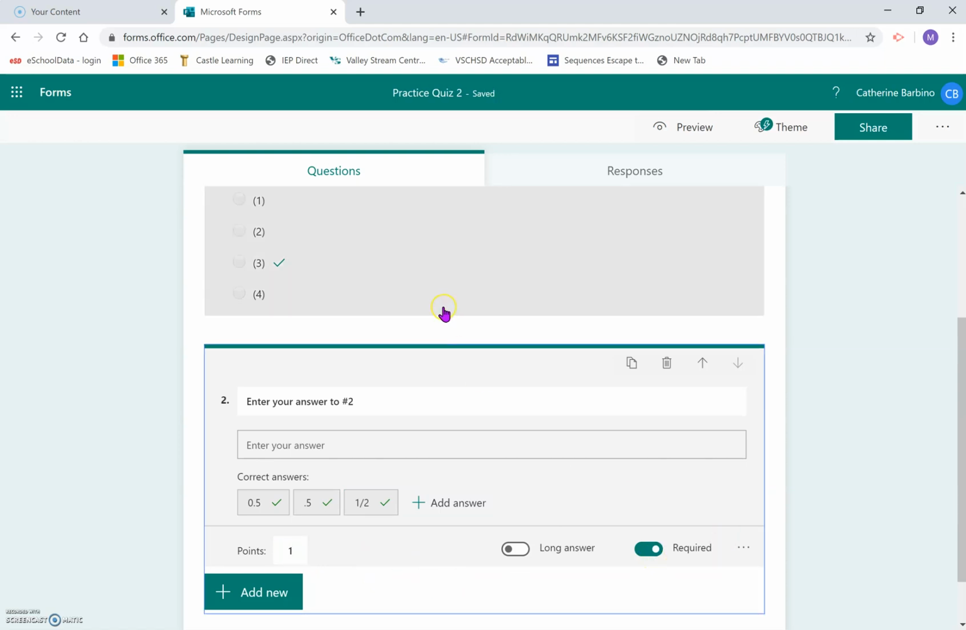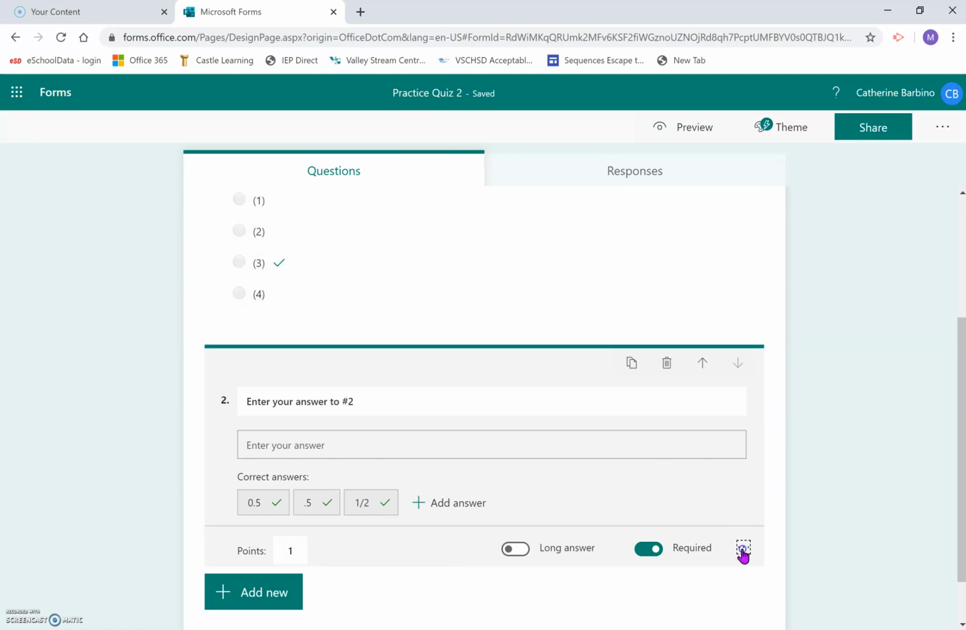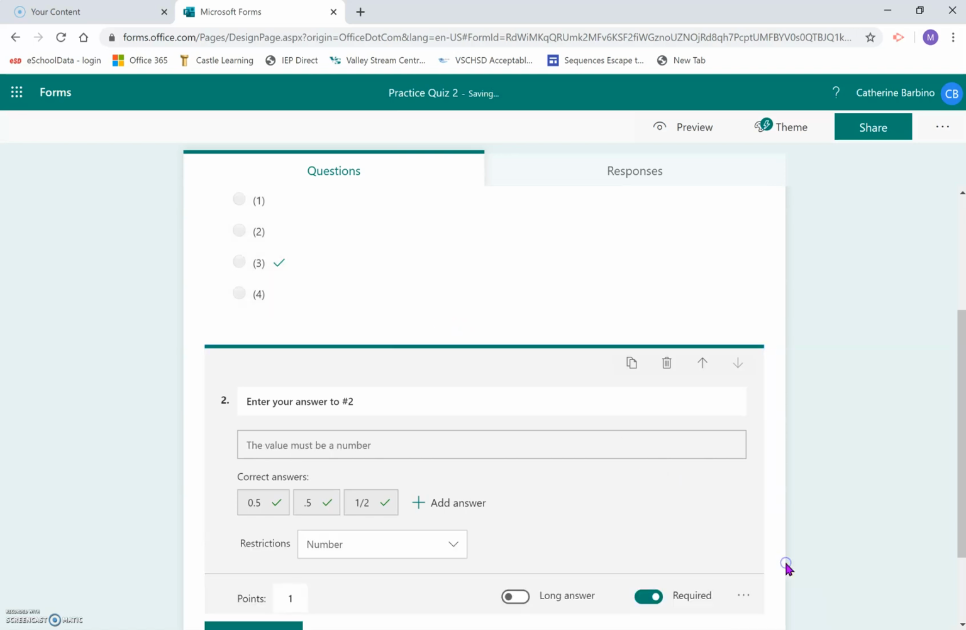It's automatically required because I made the previous one required, but you can click these 3 dots and put a restriction on it, so they have to enter a number. So for example, if it was something with units and they entered cm instead of the full word of centimeters, it would come out wrong if you just put centimeters. So it's a little finicky when it's grading automatically for the short answers. So that's why I like to include a bunch of different answers. And I also like to give them restrictions.